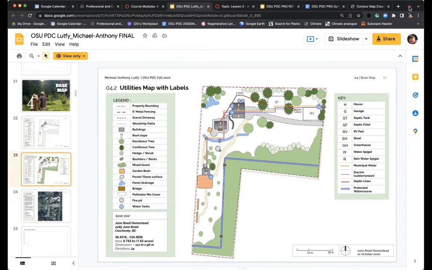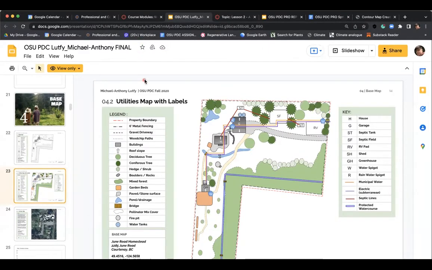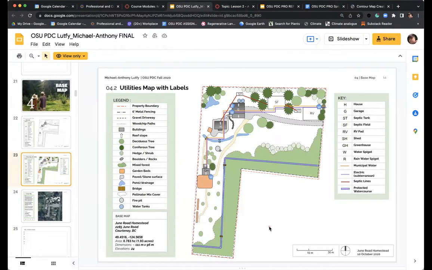So that is a little bit about the base plan. That's by far probably the most important part of this exercise. So if anybody has any questions about it, I see there's a couple in the chat here.